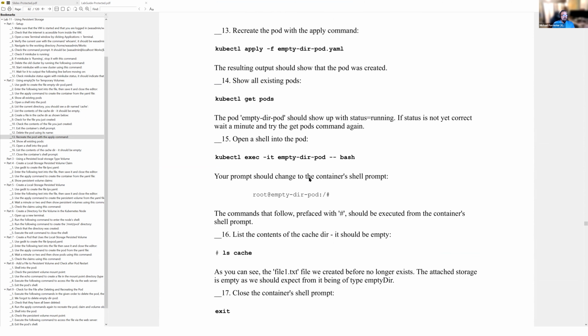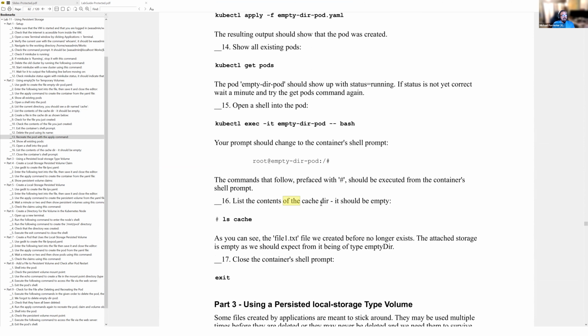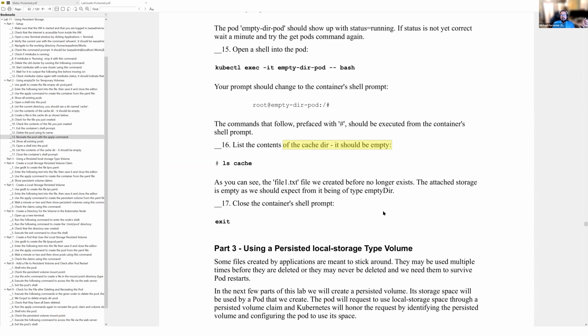Okay. So what should happen is that the cache dir should actually be empty because you restarted the pod, which means the empty cache dir is now gone. But it gives you practice for creating a cache directory. Now, that's all empty cache.